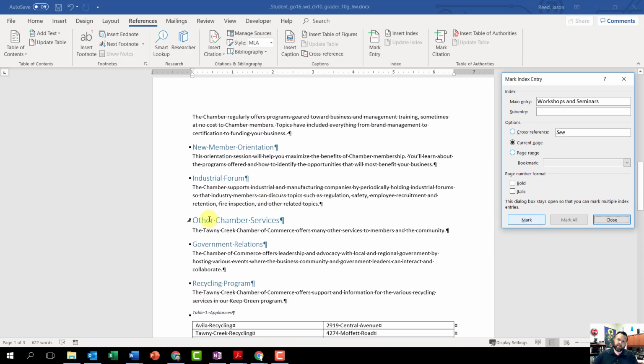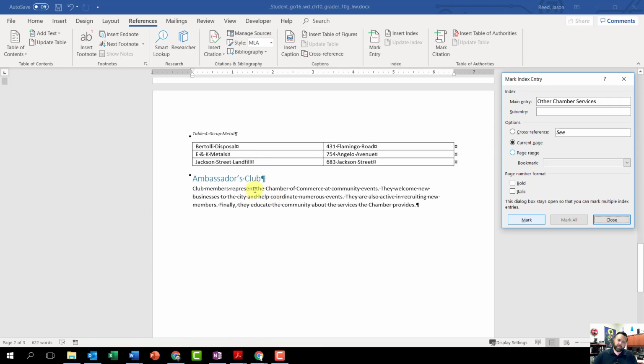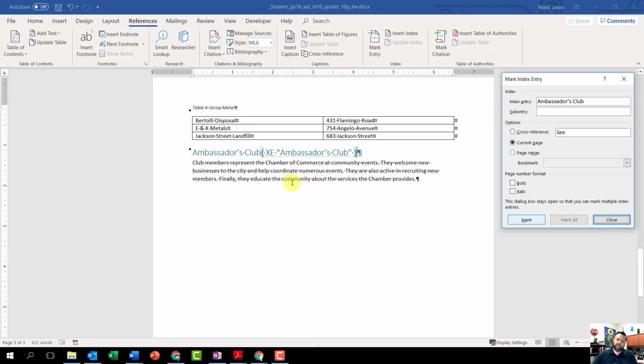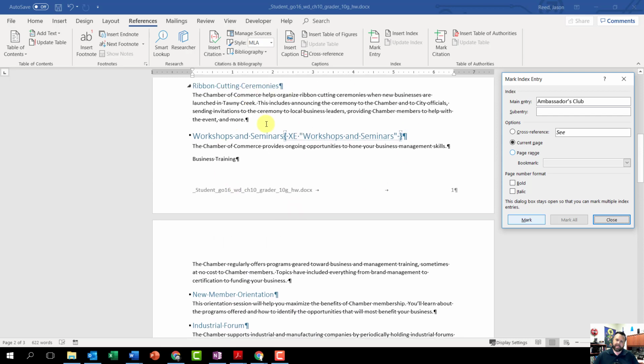And scroll down until we find Other Chamber Services. Let's go ahead and highlight Other Chamber Services. Come back over to our Mark Entry. Let's go ahead and click on that. Now it should say Other Chamber Services here. Let's go ahead and mark that. And lastly, let's scroll all the way down to Ambassadors Club. Let's highlight Ambassadors Club. Go ahead and click on Mark Entry. Now Ambassadors Club should be here, and let's go ahead and mark that. So now we have marked each of our main headings as an index.